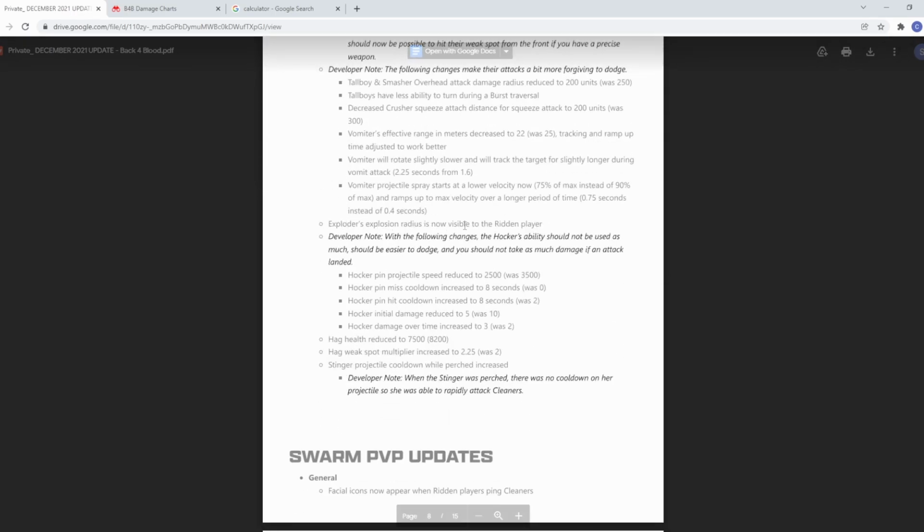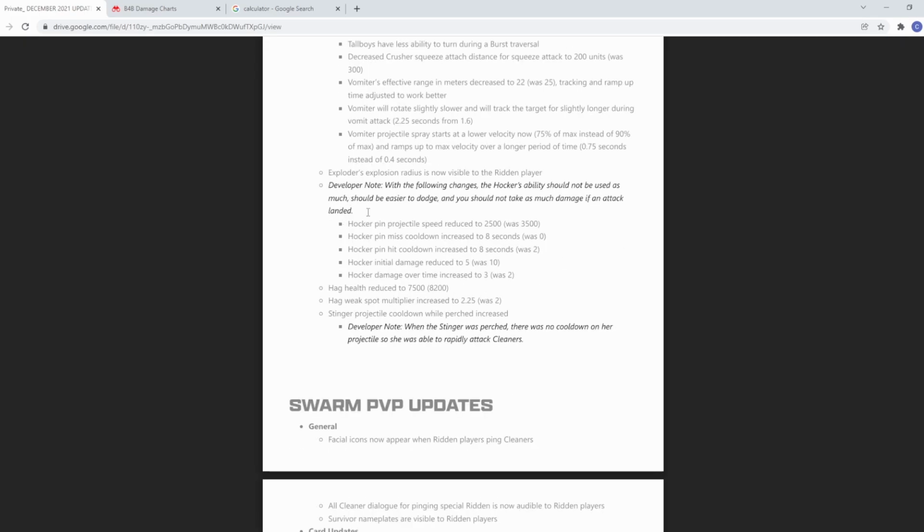Blizzard's explosion radius is now visible to the ridden players. That's good for Swarm. Okay, so the Hawker, arguably one of the most deadliest enemies in this game.